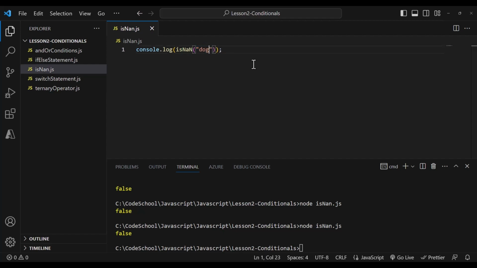Now, here's something that could not be converted to a number: dog. Like a dog, there is no number dog. You can't take dog and convert it to a number on the number line. It just won't work. So let's run this and see what we get. So isNaN dog is true, meaning it's not a number. So that means that this dog cannot be converted into a number.